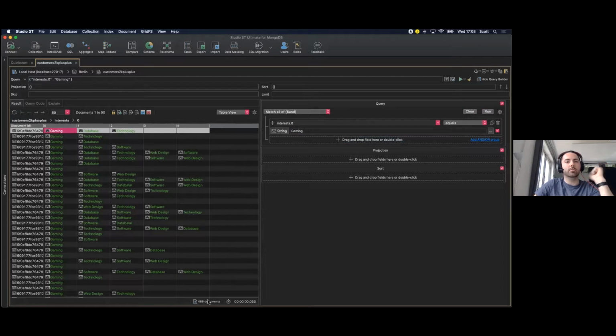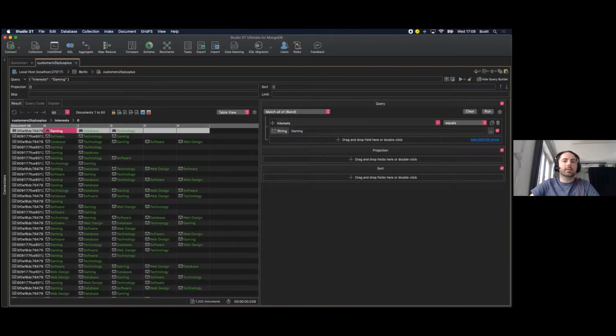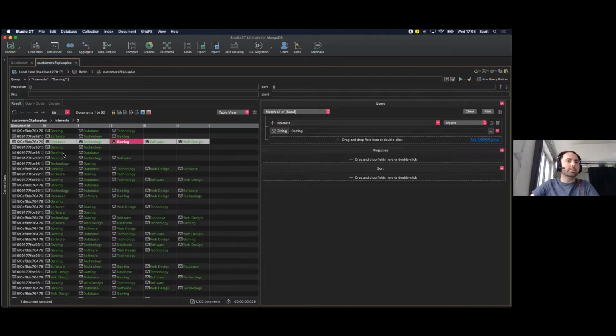We get 466 results. And you'll notice here that gaming is returned in the zeroth position, and that's because we have this index here. If we want to find customers who've listed gaming anywhere in the array, all we have to do is simply remove the index. We'll get a lot more results, and we can see here that gaming is now no longer confined to the zeroth position.